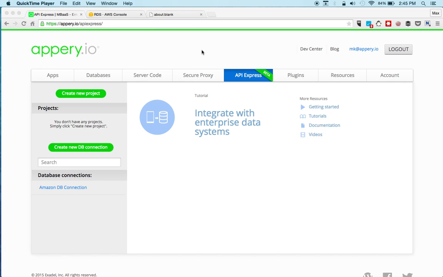In this video, I want to show you a new feature that we just launched called API Express. That's the tab that's open. API Express allows you to connect to an enterprise data system, and in particular, a relational database, and expose the database via a REST API. And then once the database is exposed via a REST API, you can easily use it in the mobile app. So we'll connect to a database, create APIs, and then quickly build a mobile app.